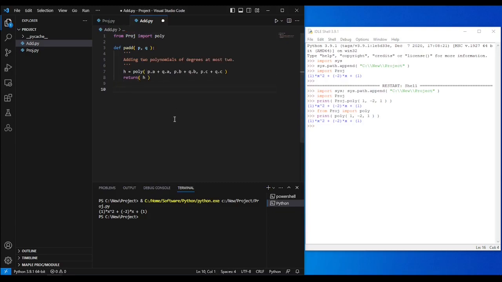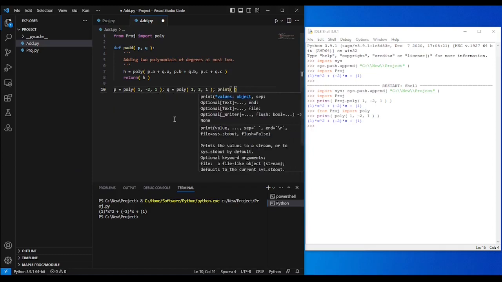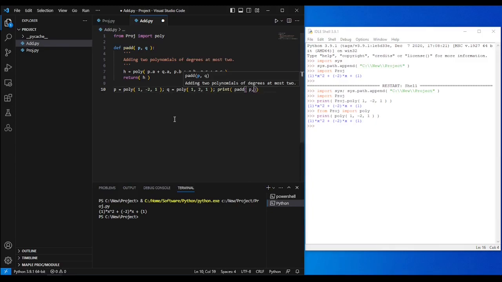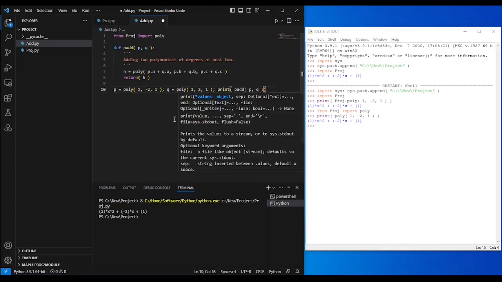So I can say, for example, p equal to poly 1 -2 1, and let's put them in one line. q equal to poly 1 2 1, and then I ask print p_add of p and q.